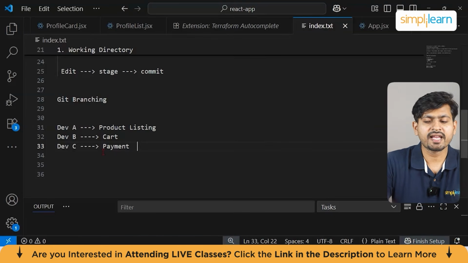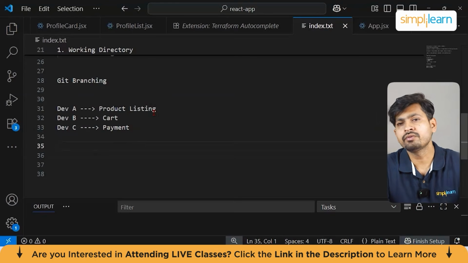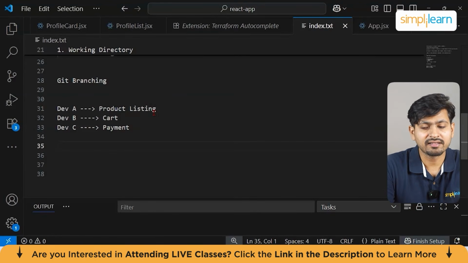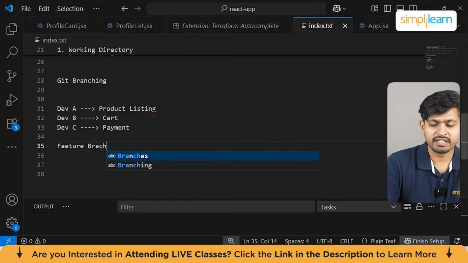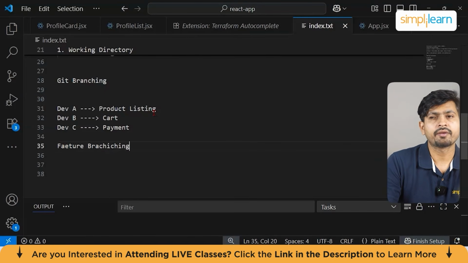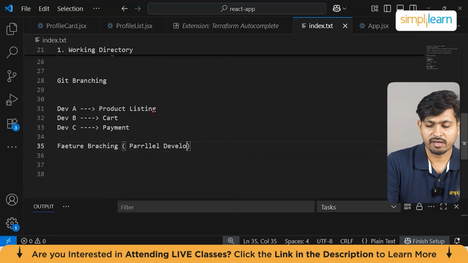Now guys, let's say after you have made a given commit, now it's time to do feature branching or parallel development. If I talk about what feature branching is, it is like multiple developers working parallelly on the respective project. So it's parallel working, or we can say parallel development.